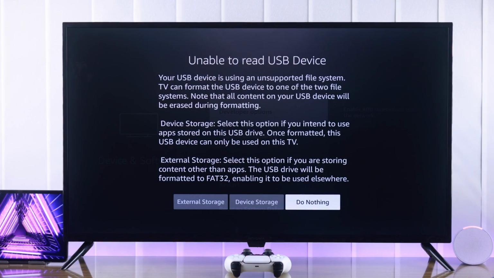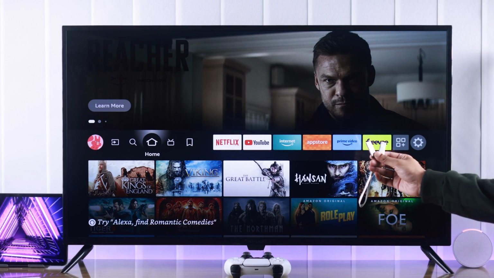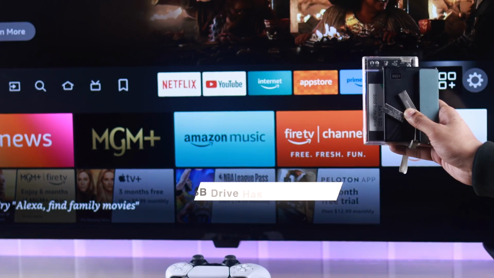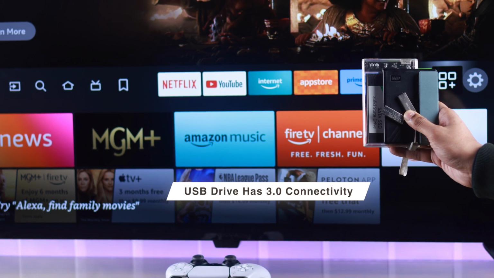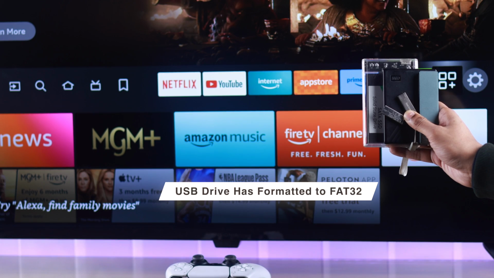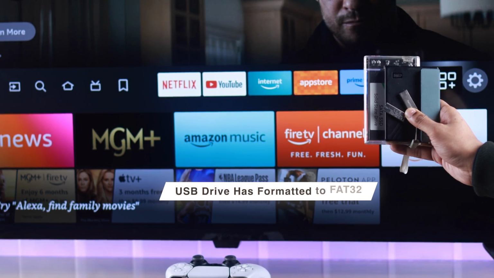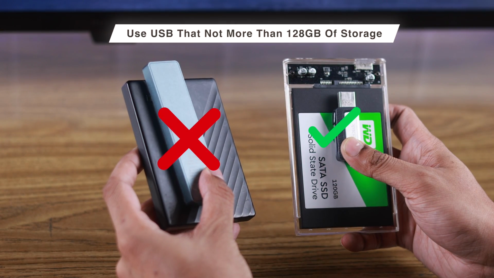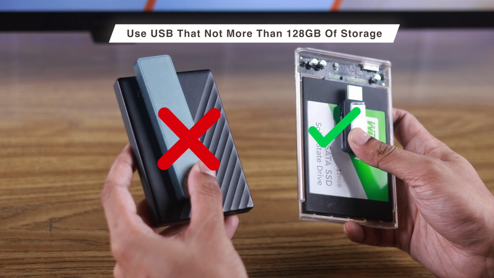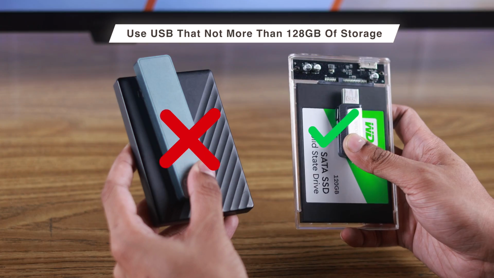If you're still having issues, then see if your USB flash drive, hard drive or SSD meets the following requirements. First, make sure that your USB drive has at least USB 3.0 connectivity. Secondly, you need to make sure that the storage is formatted to FAT32, and make sure that the storage device has no more than 128GB of storage. If it's larger than that, then it may stop detecting your USB drive.